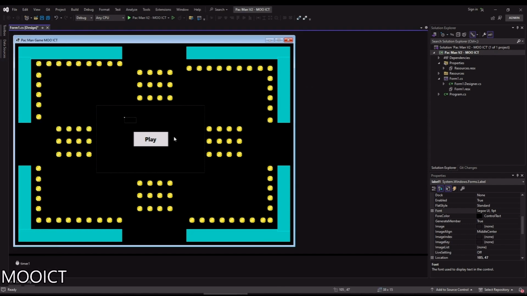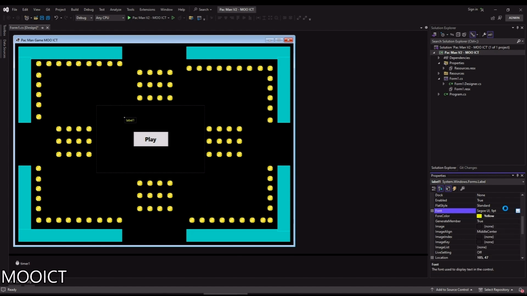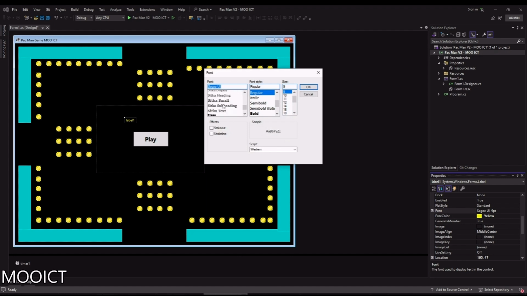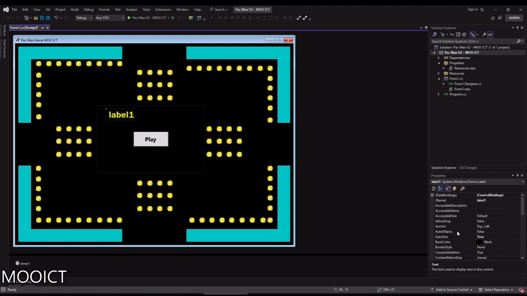Okay. Put a label there. Because the font color and the back color is black, we can't really see it. So we can change the forecolor here to Pac-Man yellow. And then change the font, maybe to something slightly more stylish. And just pick something that you like. Those would do. Okay, and then I'm going to change the auto size of this one to false.